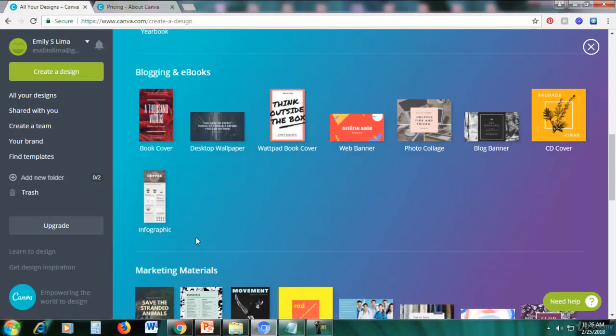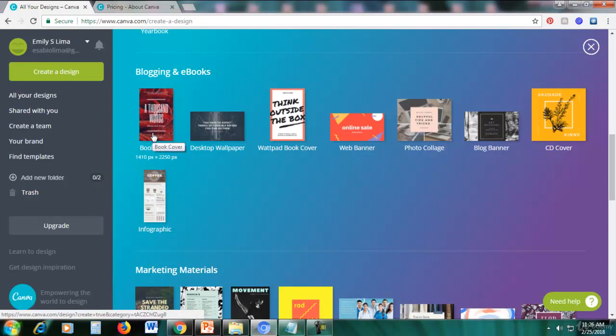If you're an aspiring author or a blogger, there's also some designs for you, such as book cover. This is an actual book cover, not just an ebook. This is for a real hardcover book. And there's also Wattpad book cover, if you're a writer on Wattpad, which is a platform for writers. You can create a Wattpad book cover, or if you have a blog, then you can design a blog banner. CD cover, infographics.